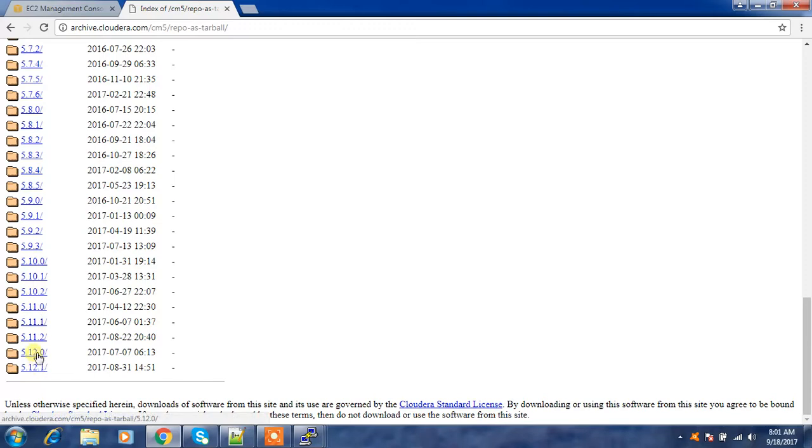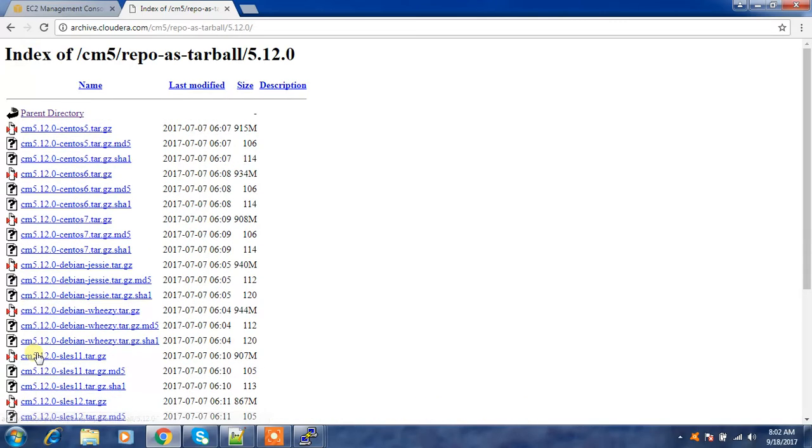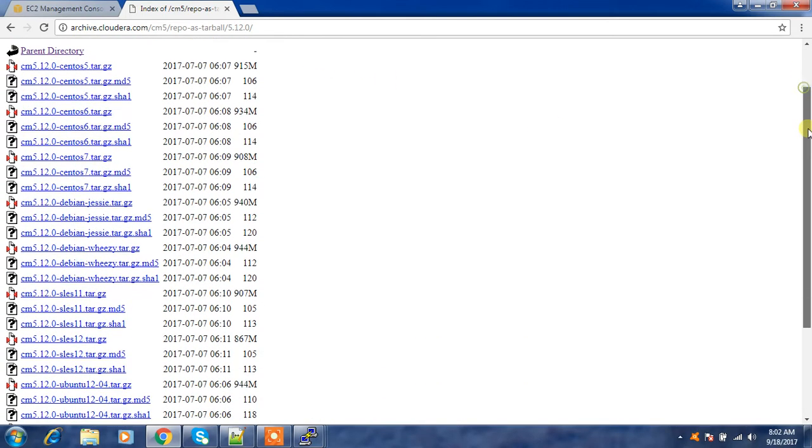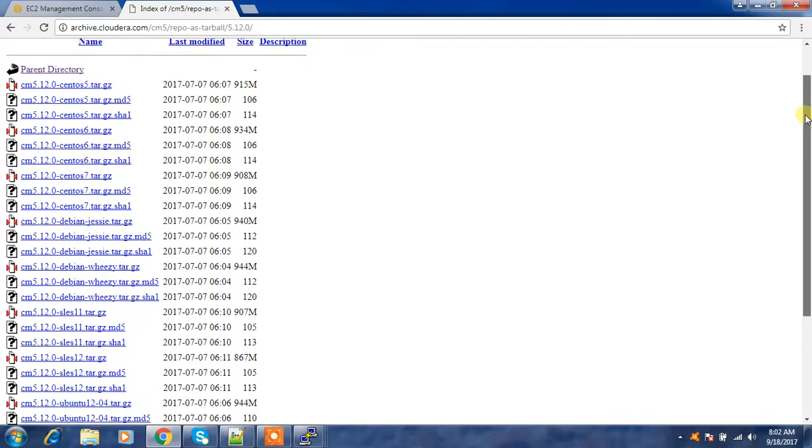I'm selecting 5.12.0. Based on your operating system, you need to select the package here. If you are using a CentOS 5 or RHEL 5 based installation, you can choose the CentOS 5 package. If you are using CentOS 6 or RHEL 6, choose this package. Again, if it is CentOS or RHEL 7, this one. For Debian, SUSE Linux and Ubuntu, there are separate packages available.